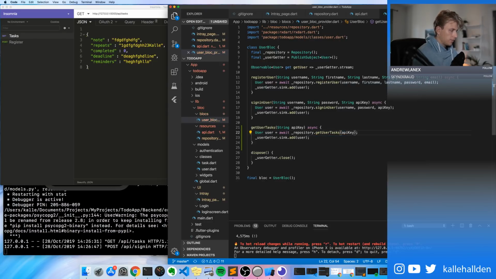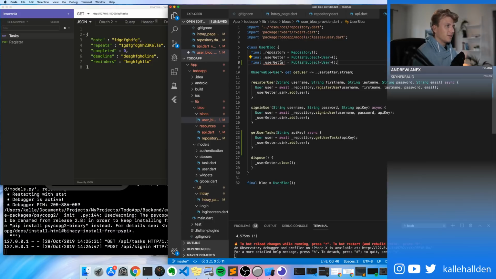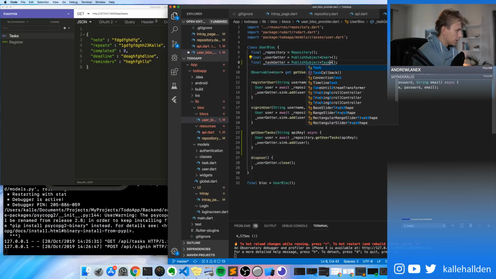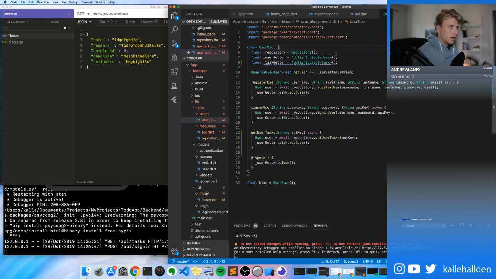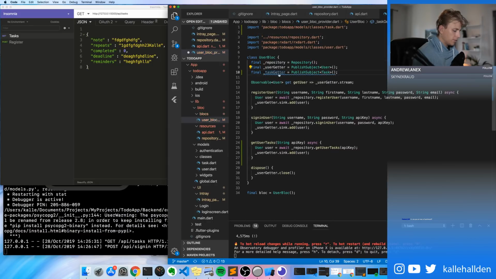API key. User getter, or is it okay? I'm not really sure what I'm doing right now. I'm just hoping that some of this stuff is going to work. Task getter, and then this will be task. And then we'll import that library like so.